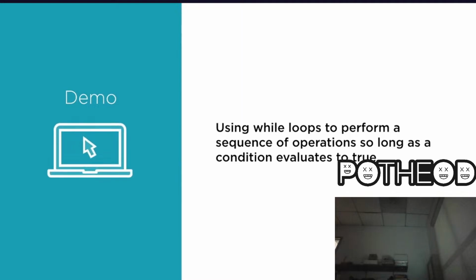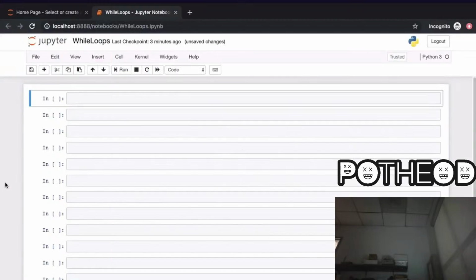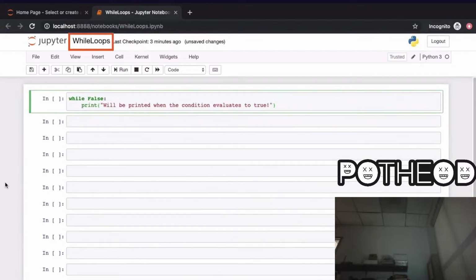In your program, if you know upfront how many times you want a certain sequence of operations to be executed, you'll use a for loop as we saw in the previous clip. But if you have no idea upfront how many times you want your loop to run, and it's based on a certain condition evaluating to false or true, that's when you'll use a while loop. A while loop is a special kind of loop that does not run a predetermined number of times. It'll run so long as your condition evaluates to true.